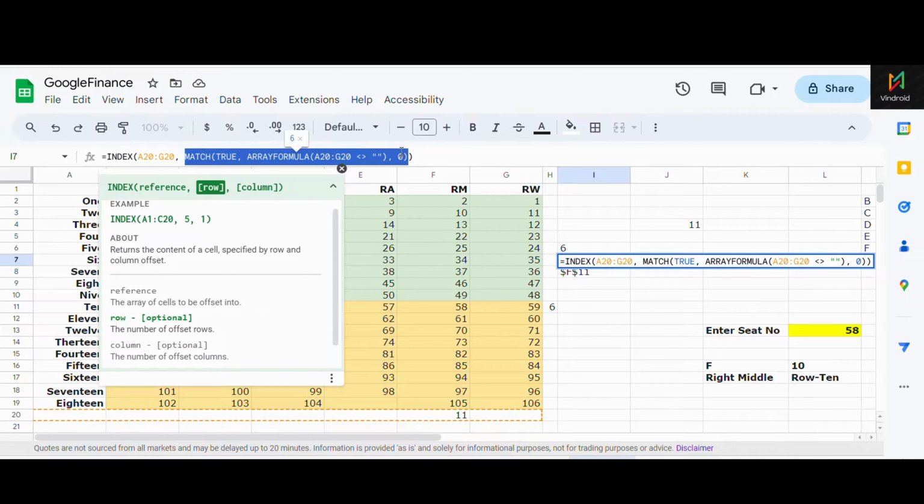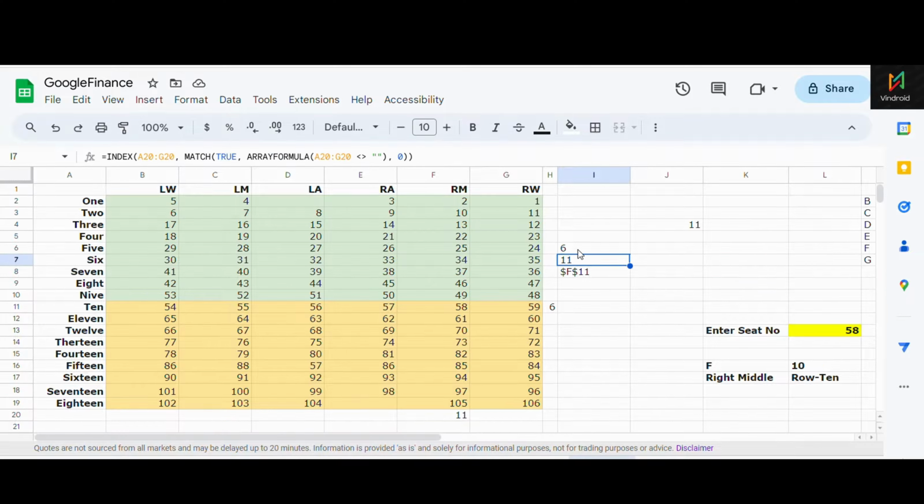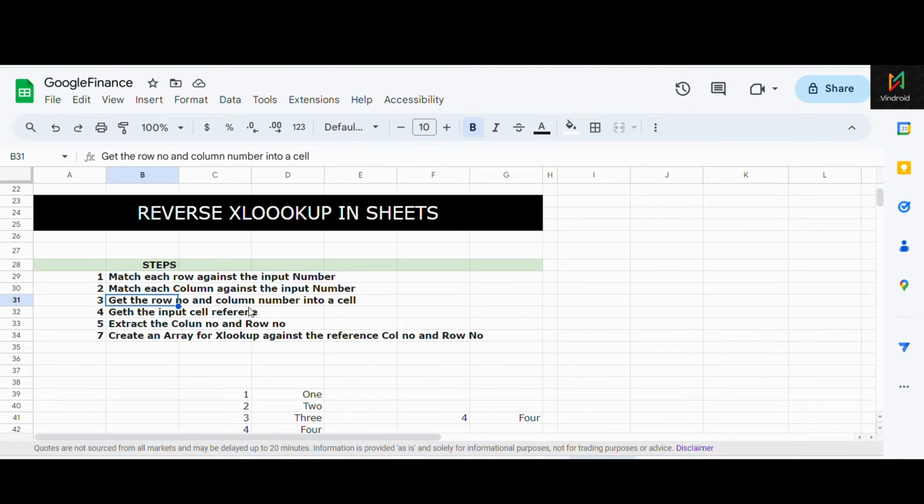You don't mention any column here because you just look at one single column, so just leave it blank. There is no column here. Just close this, and that's it. You get 11 as the answer. So it pulls up the 6 and 11, and that's why we use such a long function. That is complete. So we got the row number and the column number into the cell.